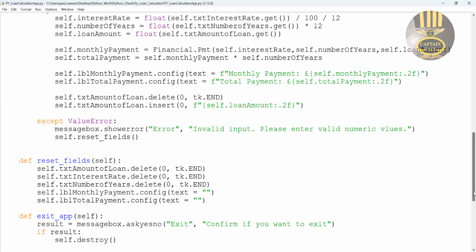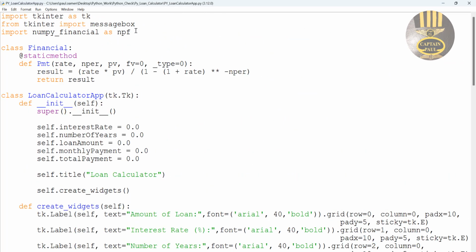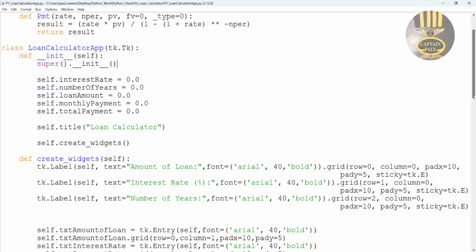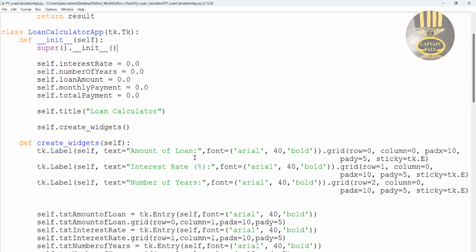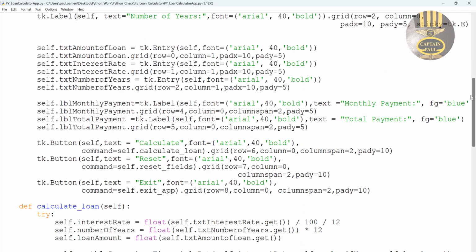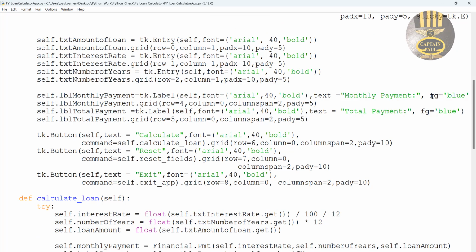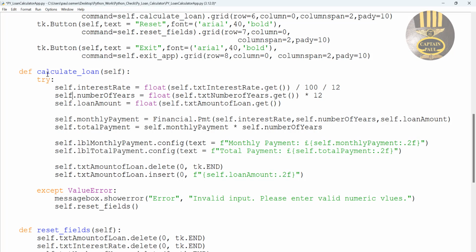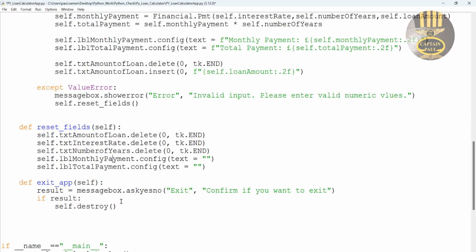And before I go, let me show you guys the lines of code again. Take it from the top. Very important, you must make sure you install this NumPy financial on your system, okay? And here, this is the function for the PMT. And here's my class. And within that class, I've also created the widget class. Let's take it down. There we go. And take it down. And here is the calculator itself. The long calculator itself. That's a function from here up to here. And right here underneath the reset and the exit.